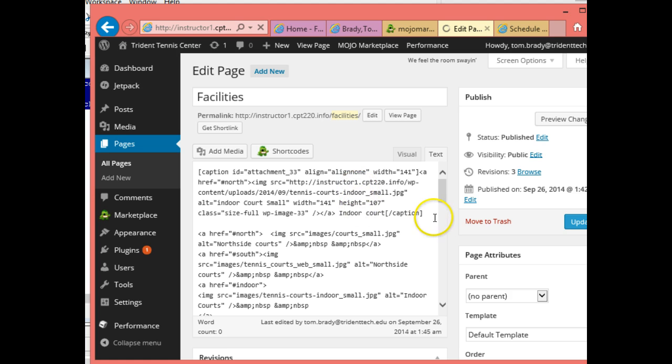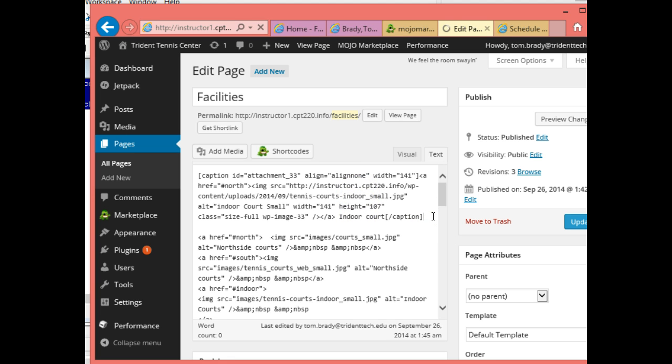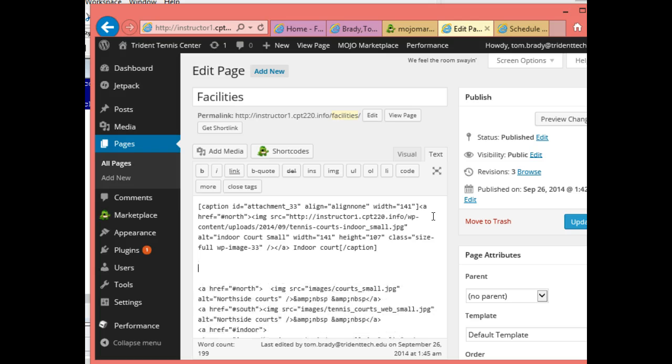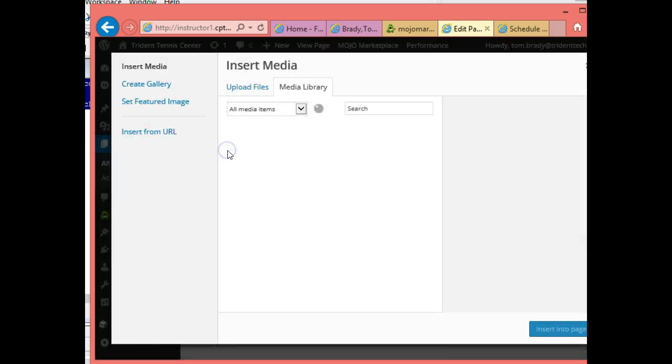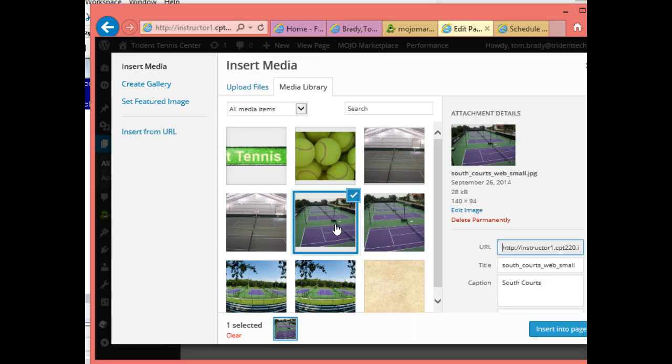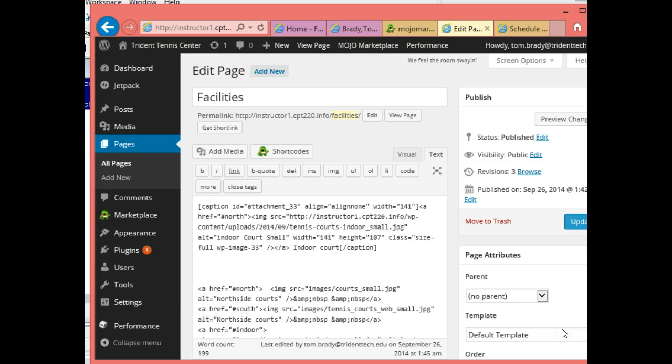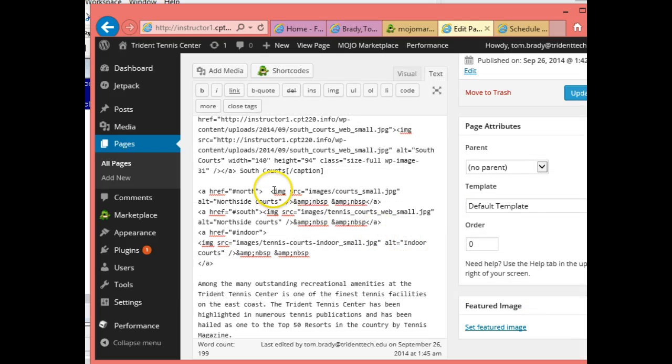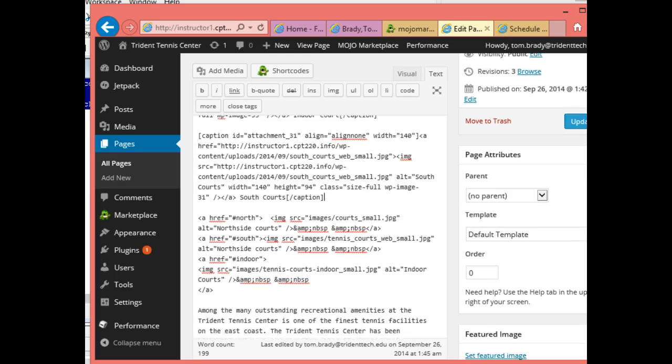All right, so we got that one done. And let's go ahead and insert another picture. This is going to be the small south picture. So we're going to go ahead and insert that picture into the page. Excellent. So this is it right here.